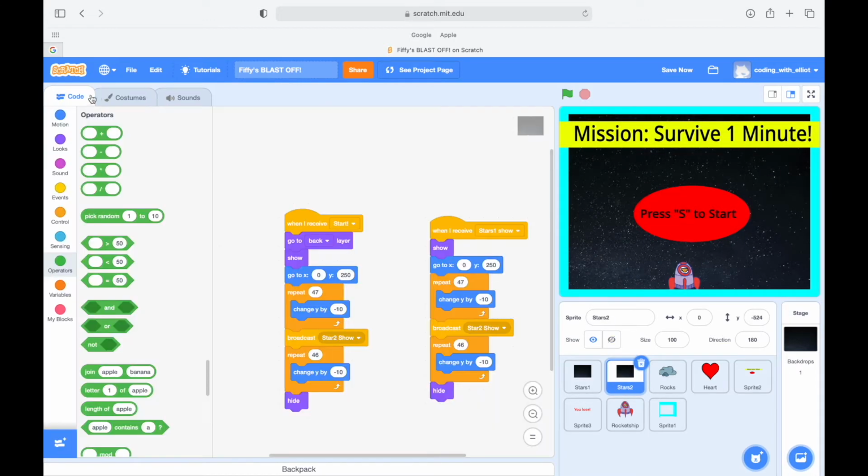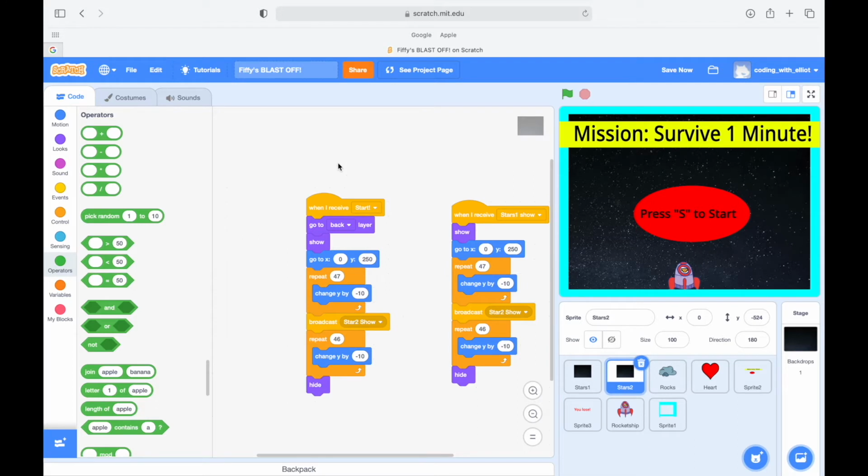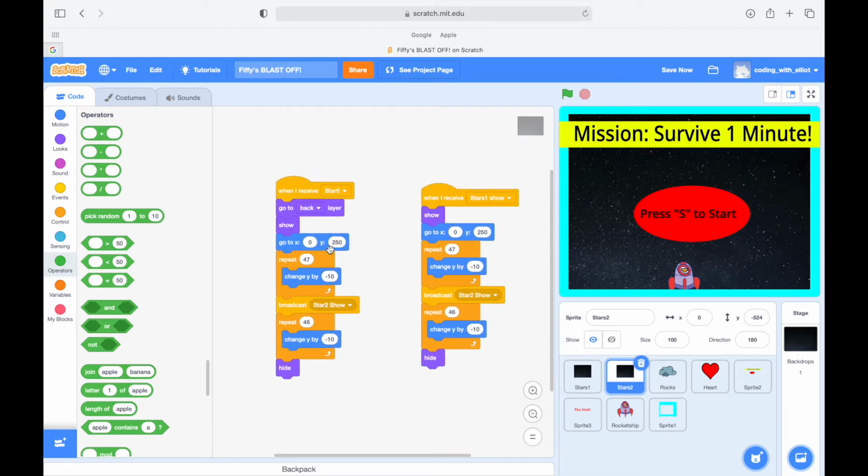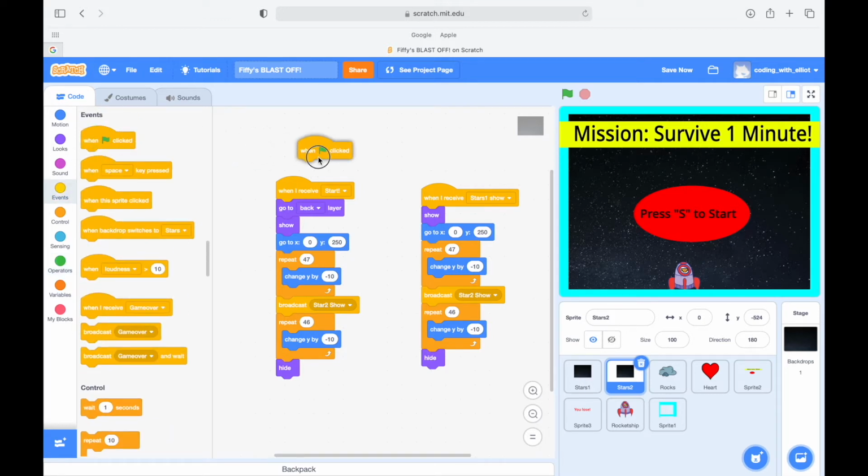Now let's start coding them. So we're gonna make a message called start, stars 2 show, and stars 1 show. Now what should we do? So start is the message that broadcasts when the 1 start block is clicked. Now you're probably wondering why we even have to make a when I receive a message called start. It's because when we're in the front page, we have to make when the key S is pressed, then we can broadcast it.